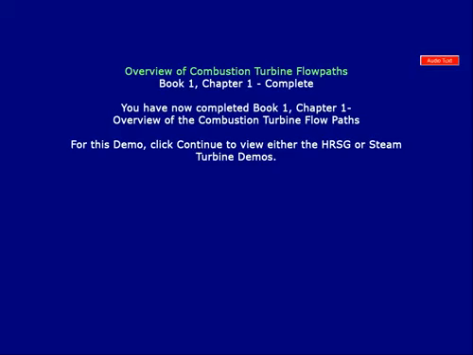You have now completed Book 1, Chapter 1, Overview of the Combustion Turbine Flow Paths. For this demo, click Continue to move to Book 4, Chapter 1, Overview of Combustion Turbine Controls.